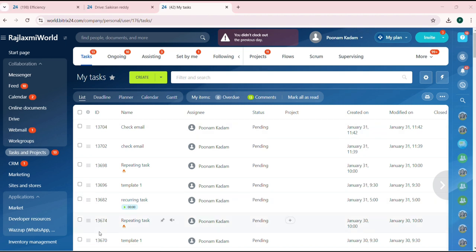And that's it. You have now created a recurring task in Bitrix24. This is an excellent way to stay on top of routine activities without having to manually create a new task each time. If you have any more questions, then feel free to ask. So that's it for today's quick tutorial.